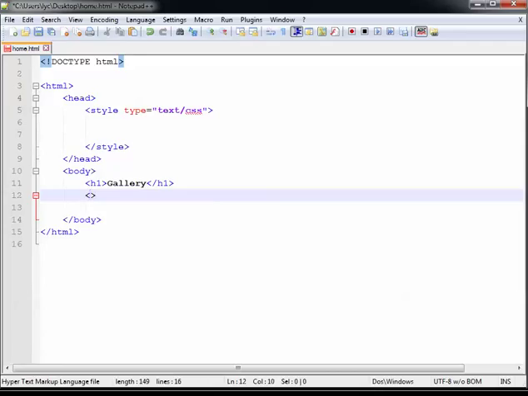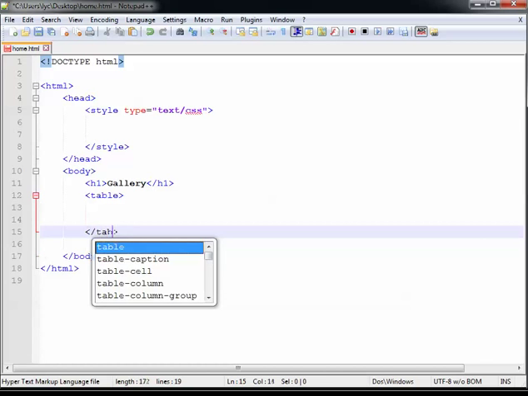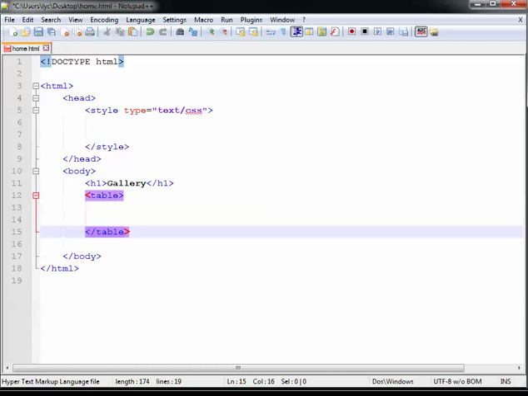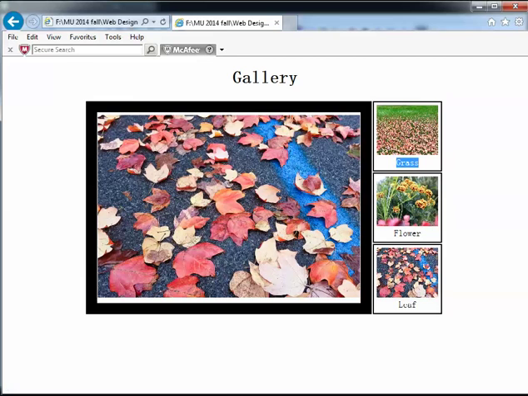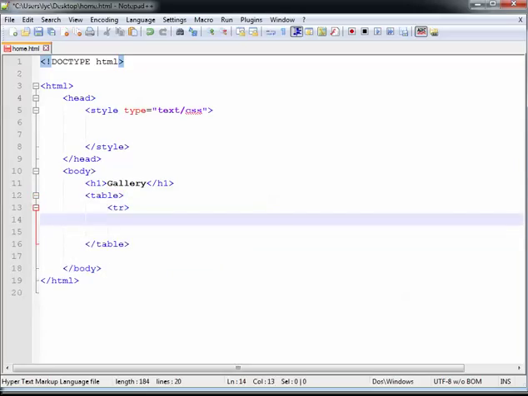Then we have a table. We need to close the table. Inside the table, when we look at our example, actually everything is a table. We have 1, 2, 3. We have 3 rows and actually 3 columns. But this big one, the biggest one, is across different rows and different columns. So actually we have 3 rows, TR. Close it.